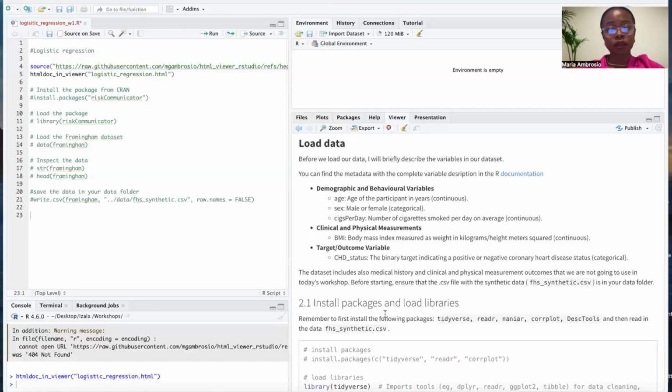We'll use a clinical measurement, which will be body mass index, which will be our explanatory variable. And our outcome variable will be coronary heart disease, which is a binary outcome that indicates a positive or negative coronary heart disease status.